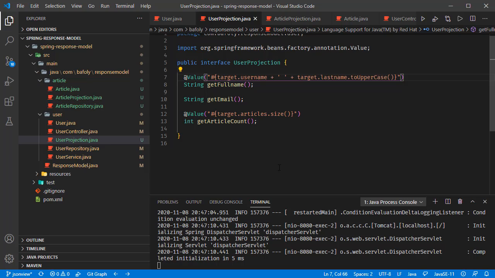So the Spring Data JPA projection is a powerful functionality, and we can create our response model based on our actual domain model like this.